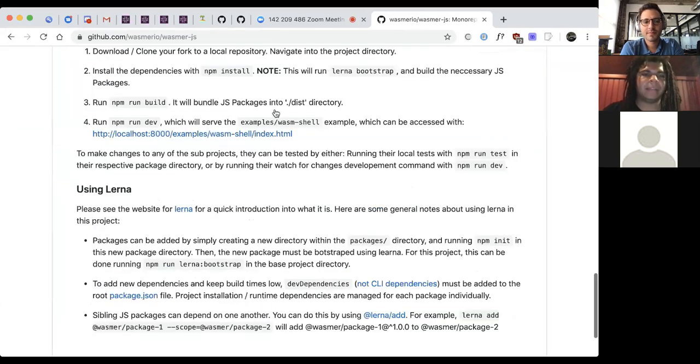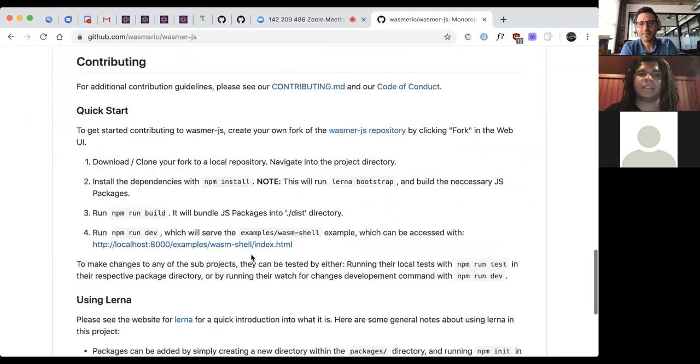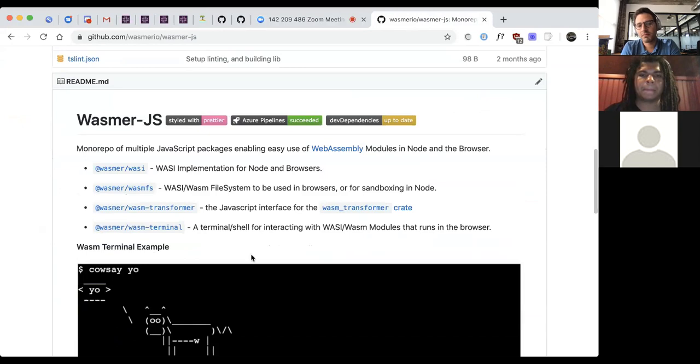I think that's a good overview of Wasmer.js. Do you have any questions, anybody? Can you do a demo of how someone who hasn't seen the repo yet can start seeing the development mode and just playing with it?